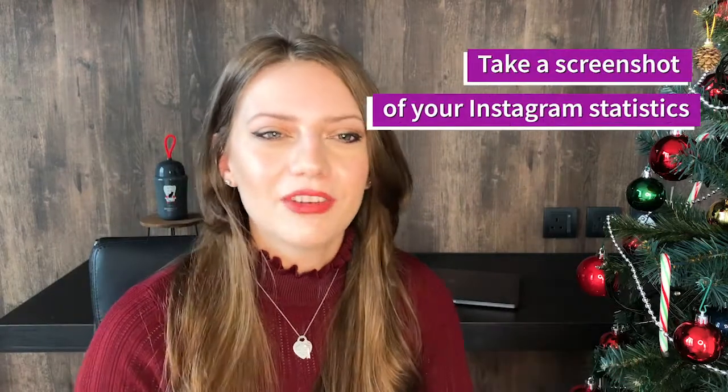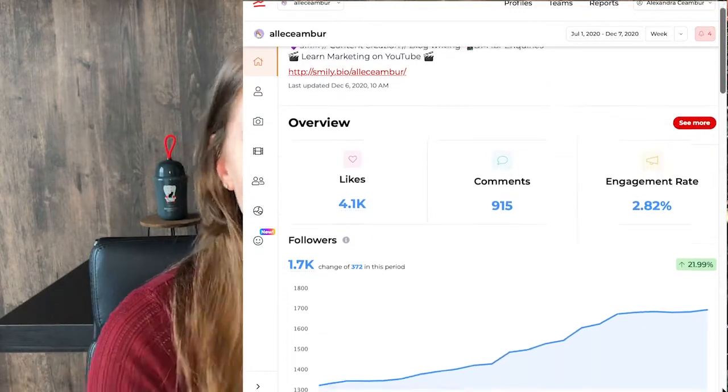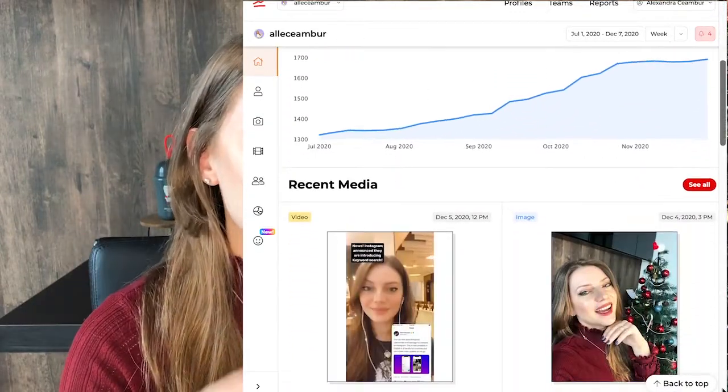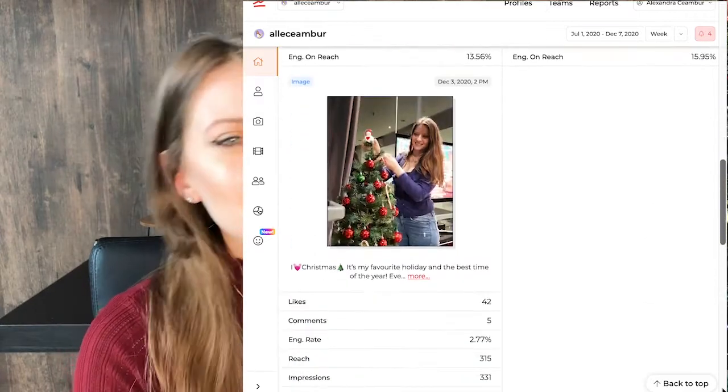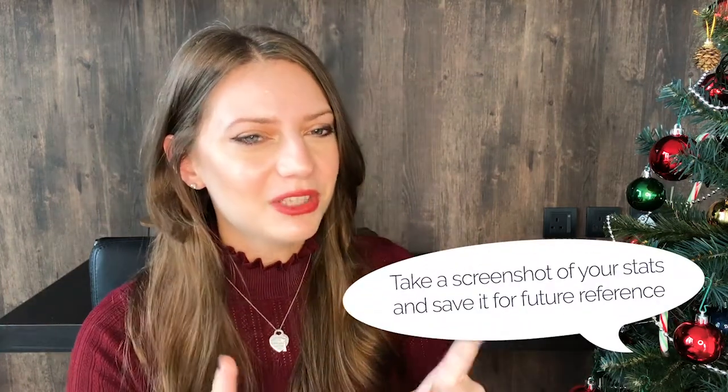Lastly, you're going to want to take a screenshot of your Instagram performance for the last year or 6 months, and you're going to use it to compare with your next year's performance, or the next time you do an audit. Take a screenshot or export it as a PDF, and make sure you save it for future reference, because analytics and tracking performance is not just a one-off thing. You need to do it repeatedly over time to see differences. So if this is the first time you do an audit, make sure you save it so you can use it in the future.